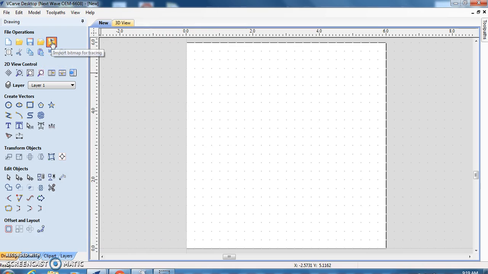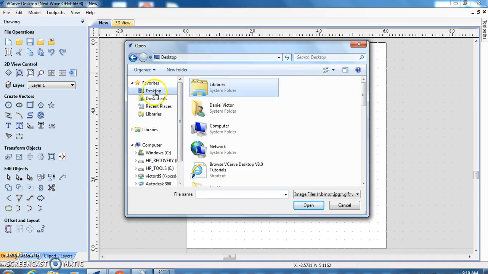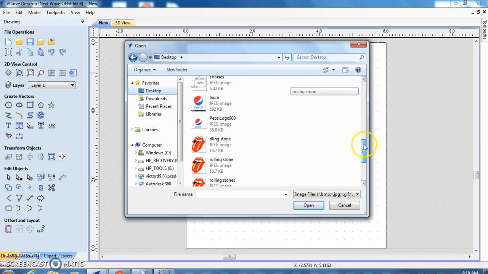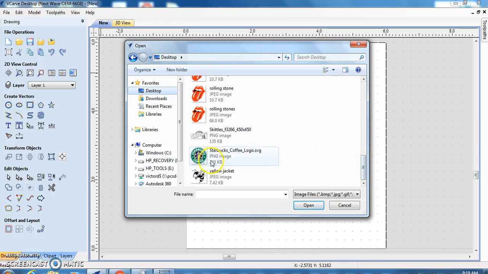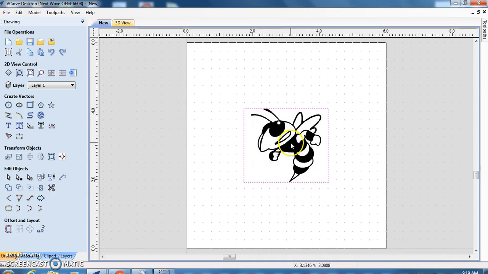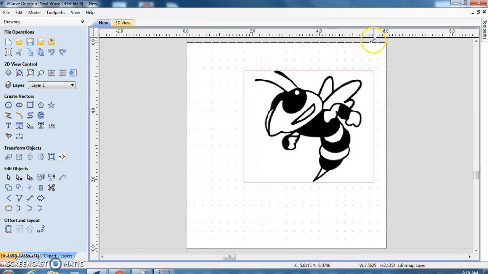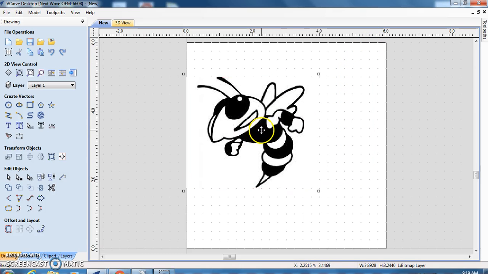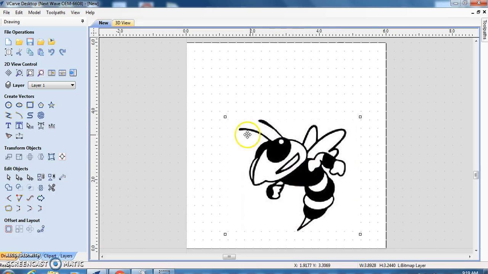So here I'm going to import a bitmap for tracing, right? And I know that I have it saved to my desktop, so I just scroll down. These are some of the other ones people have done, and hit yellow jacket. Okay, and it brings in the image that we want. It's kind of small, so I can adjust the size by selecting this pink line, making sure the image is highlighted. Select the pink line, and you have these boxes on each side, which allow you to change the size of it. If I pick the middle, I can move it wherever I want.